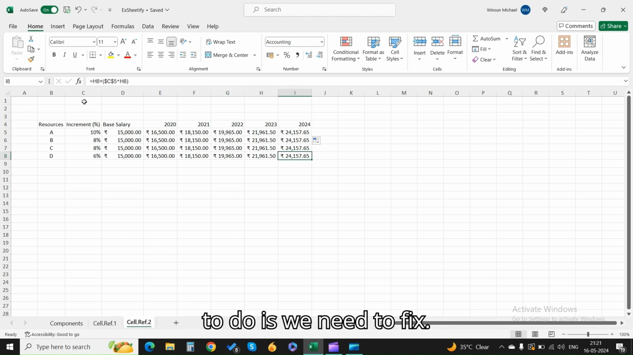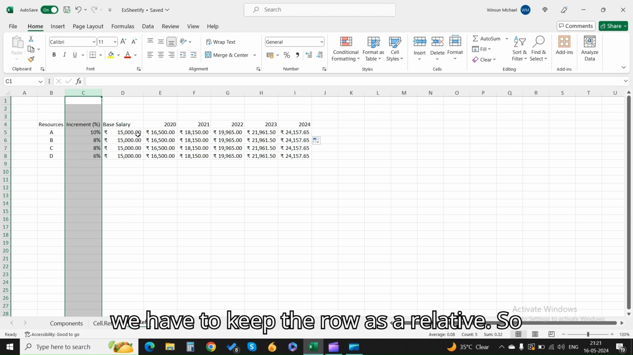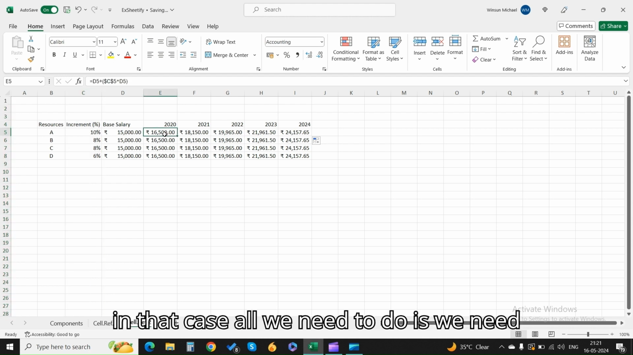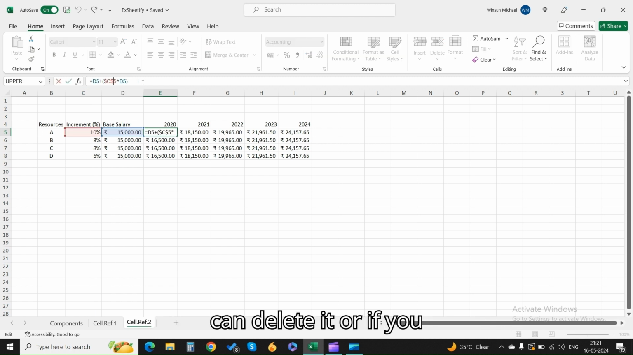So what we need to do is we need to fix the column C, but we need to keep the row as unfixed. That is, we have to keep the row as relative. So in that case, all we need to do is delete the dollar sign. Either you can delete it, or if you press function F4, it will change your references.